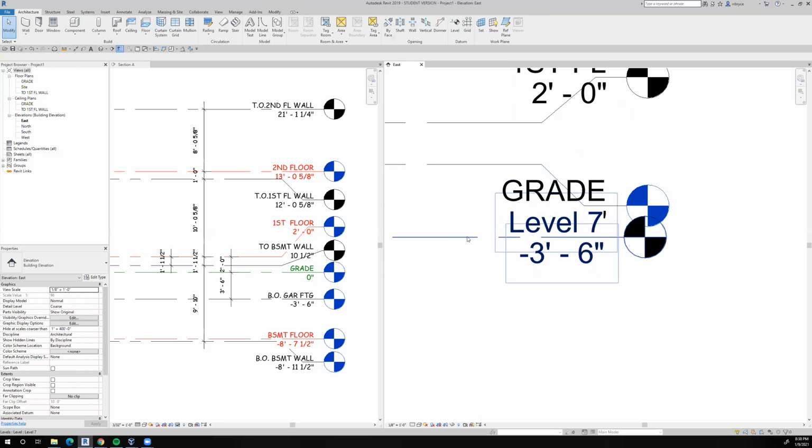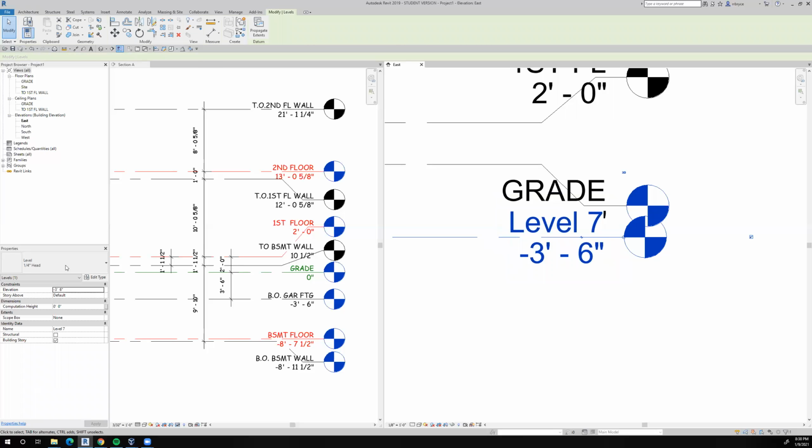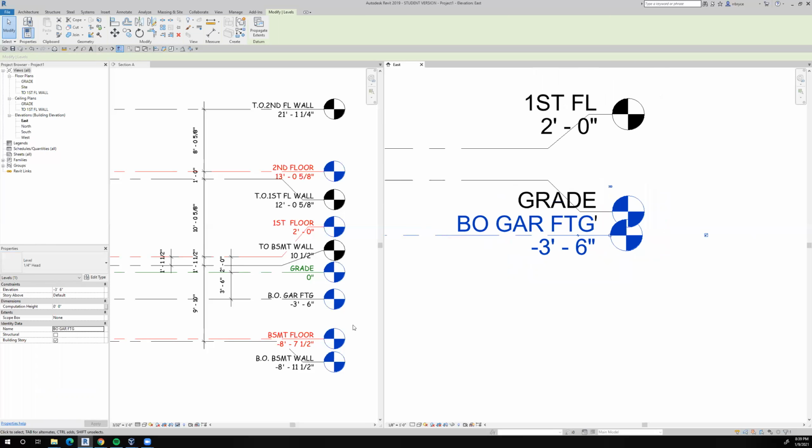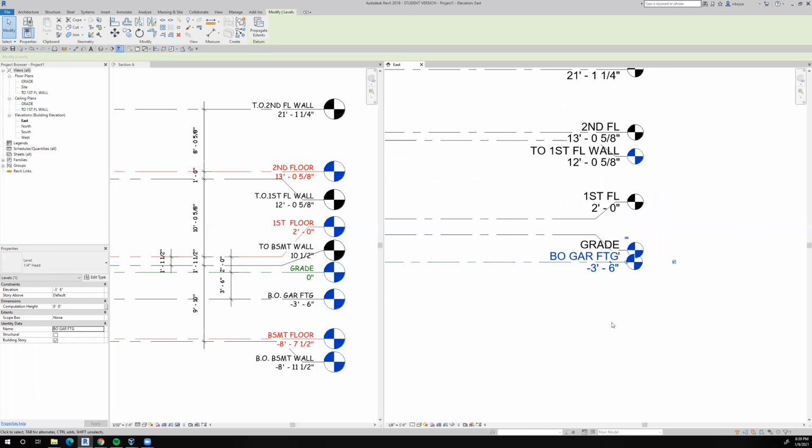I'm going to click on just the level and come over here to my properties box and change the name over here. So I don't have to worry about trying to select it. And if I'm having trouble selecting it, I can change it over in the properties box. And that is just going to be BOGARFTG, so bottom of garage footing. And apply that. And now I've got my bottom of garage footing. Okay, so we're getting there slowly but surely.